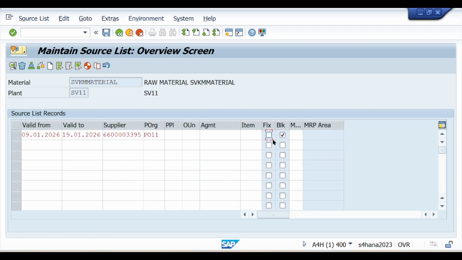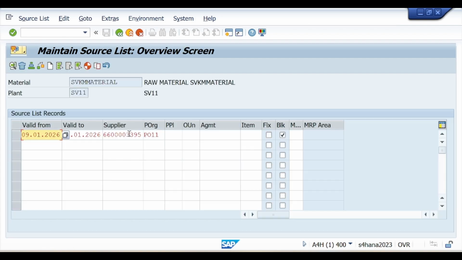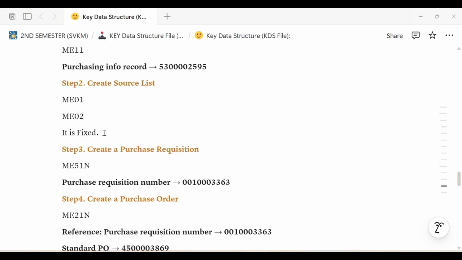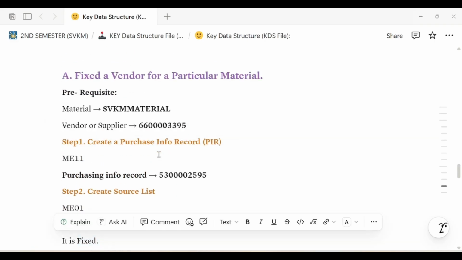Do not select both checkboxes, because if you select both, the system cannot identify whether you blocked it or fixed it. So select only the block checkbox. Now save it, and you can see the source list is changed. If you click, you can see it is blocked. Now verify it is blocked.